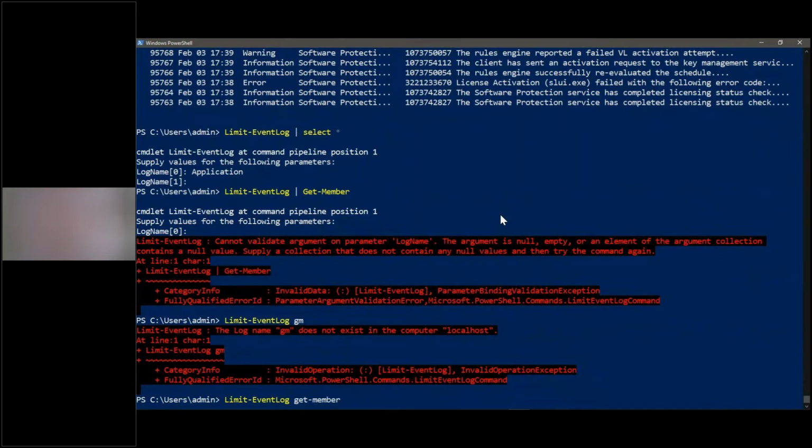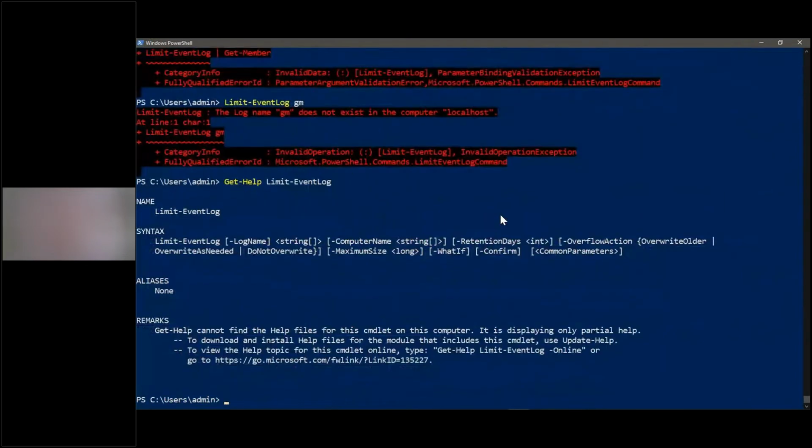Okay, looks like it does not support that. We can alternatively do this. Limit-EventLog. Okay, basically this is what it takes. The computer name, of course, and the retention days is what I told you. Typically, if you mention 10 days, it will only retain about 10 days worth of events. Anything that crosses that 10-day period will get purged, and you cannot recover that.